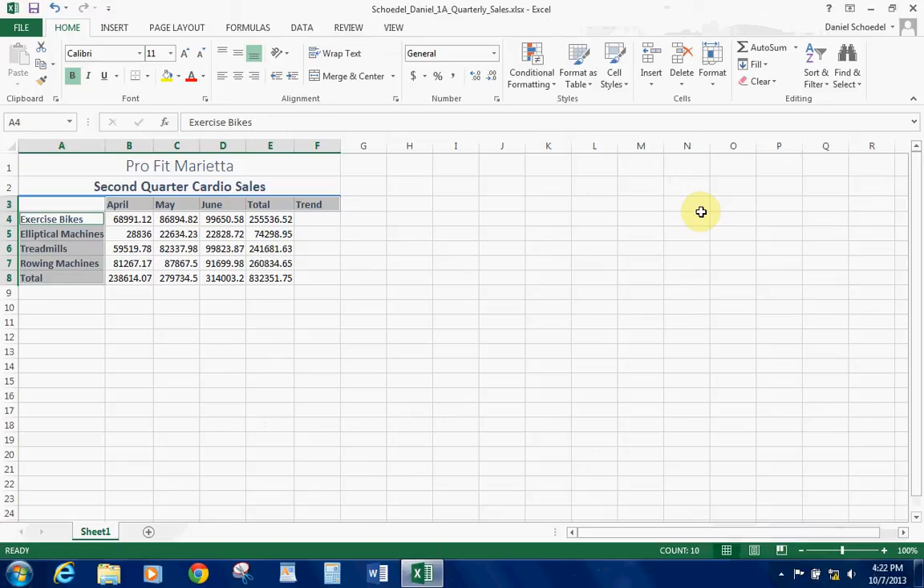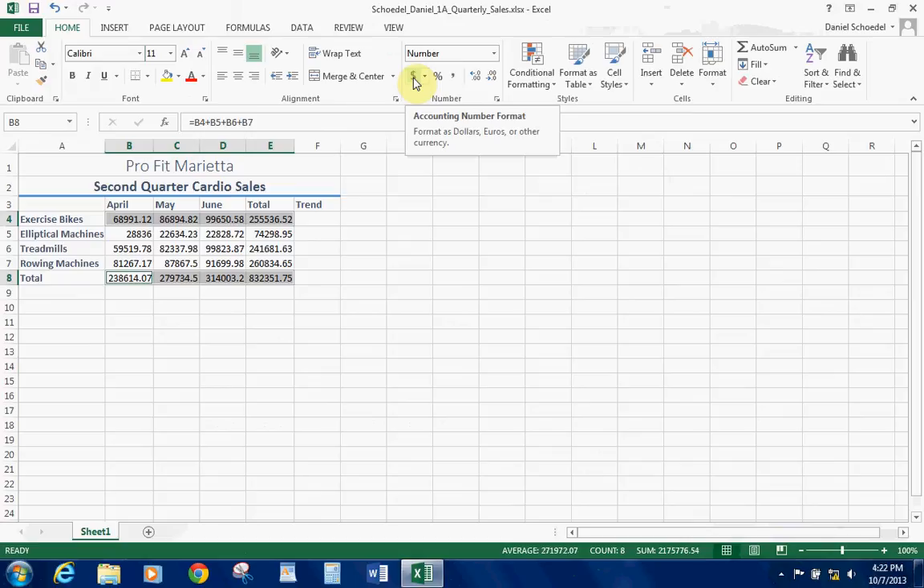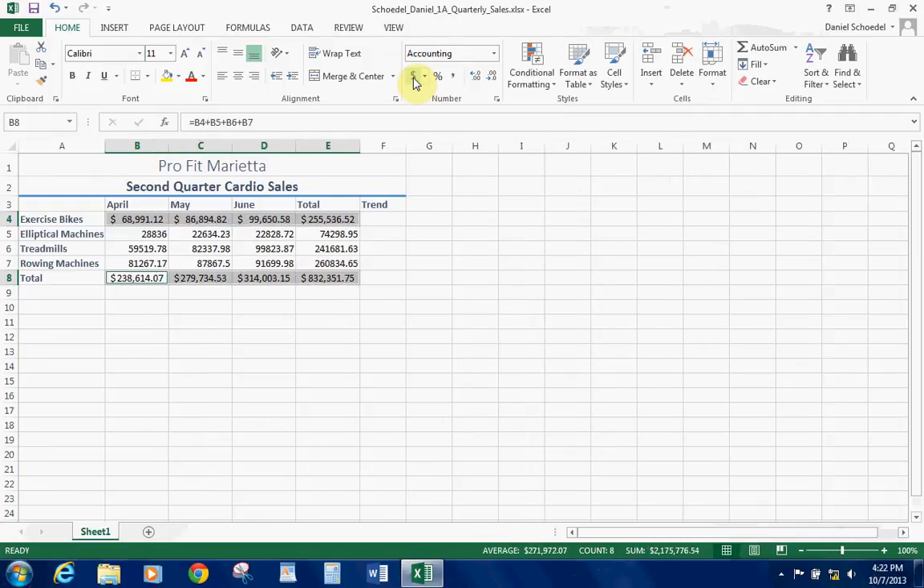Okay, page 319. Go ahead and select B4 over to E4, and then select B8 to E8. And if you come up here to the Number group, there are a number of different number formats. Throughout the lessons, we'll be looking at number formats. We're going to go ahead and hit the dollar sign. This applies the accounting format. By the way, if you click on that, it tells you formats as dollars, euros, and other currencies. So go ahead and select that, and it gives it the accounting format.